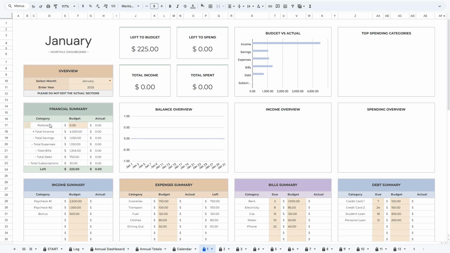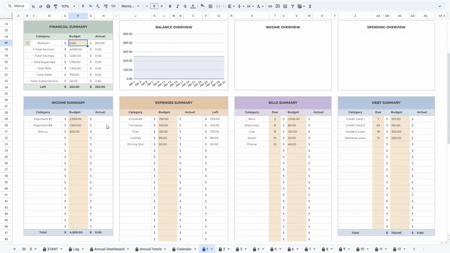We've also included a rollover option, so if you want to use leftover money from the previous month, you can just check this little box. And of course, since this is the first month we're budgeting, it will show the starting balance that you entered in the Start tab, but for the next month, you'll see that it will show the exact amount left from the previous month. You can also add a budget amount if you think you'll have some money left over each month. The actual sections will update based on the transactions from the Log tab.